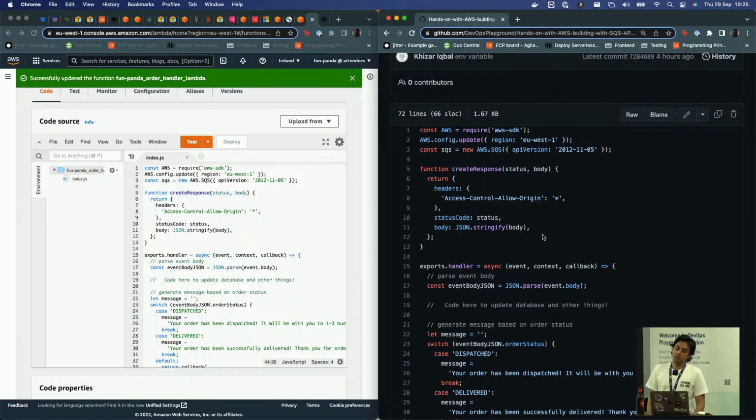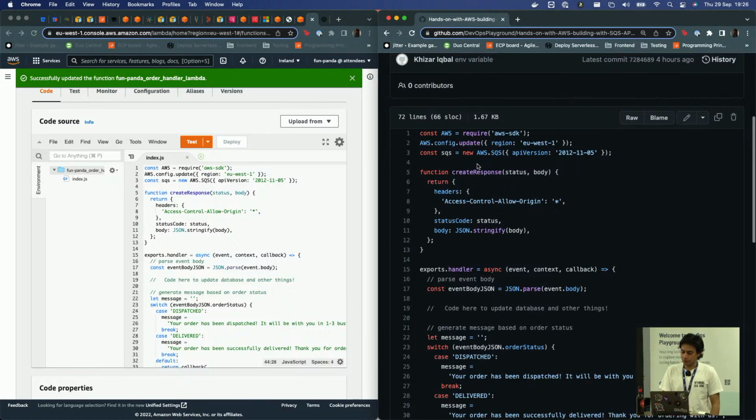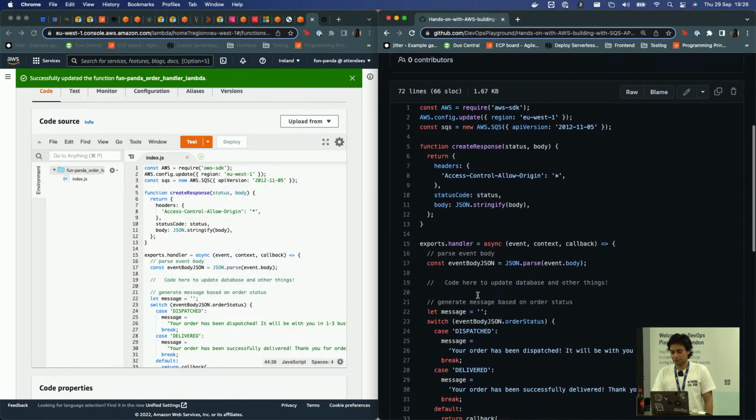Okay, let's talk about this code here. So again, it's JavaScript. So if you're familiar with JavaScript, it should be pretty easy to follow. What we're doing is we're using the AWS SDKs. We do some config setup. So we say, hey, this is our region, this is the API version, and we specify an SQS client. So that SQS client is going to help us talk to the SQS queue we just made.